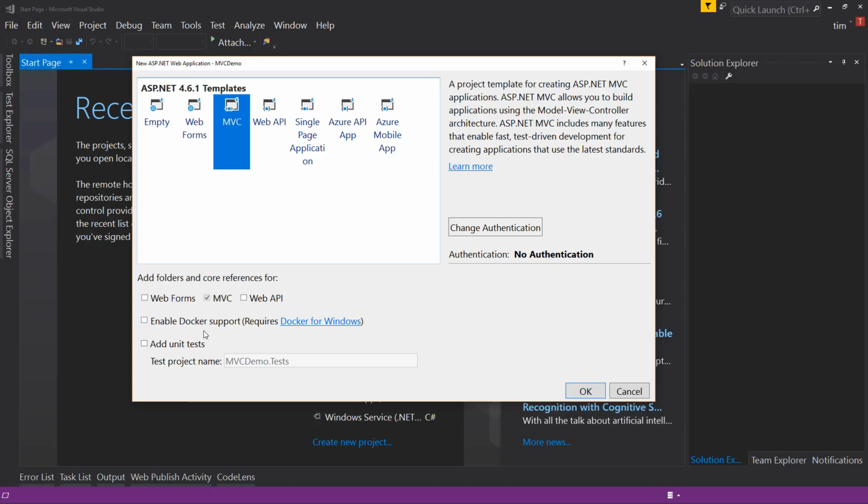We're not going to do Docker. That'll be a future video. And we're not going to add unit tests for this.